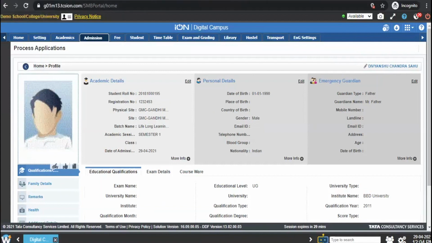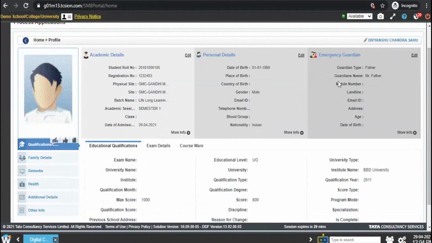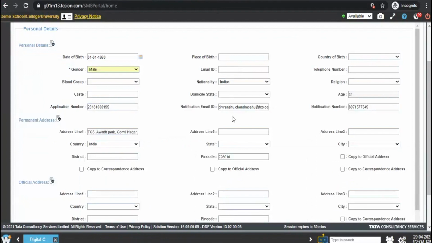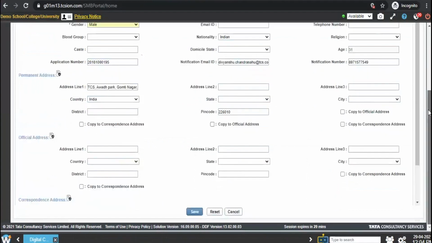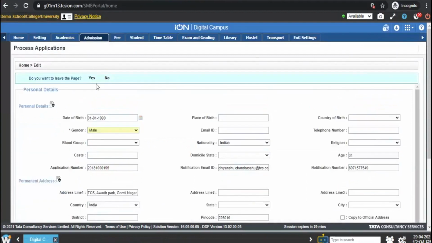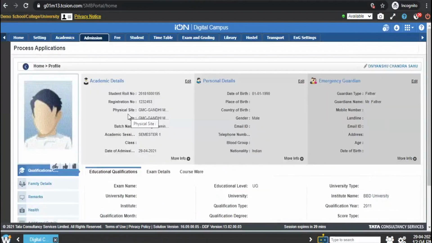Moreover, the student would have a provision to update their details at their end itself. They do not have to come to the academics department or admission department to update their details. So they can simply click on edit and update the details wherever applicable, whether it is blood group, email ID, place of birth, religion, or address details. All this can be done by the student using their self-service dashboard itself.